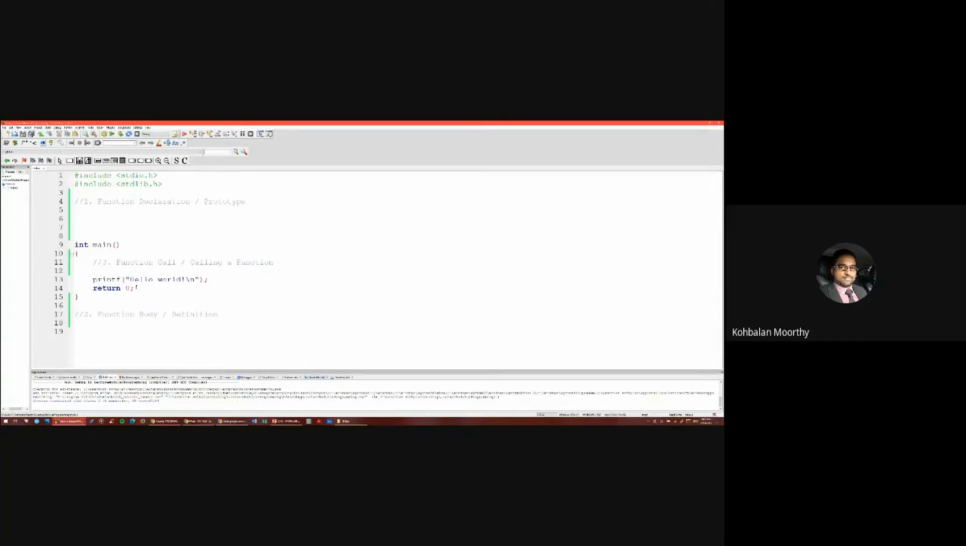Okay, when it comes to creating a user-defined function, there are three things. One is the data type. It can be void, integer, char, float, double, and so on. All the data types that you used to declare variables can be used for the function.